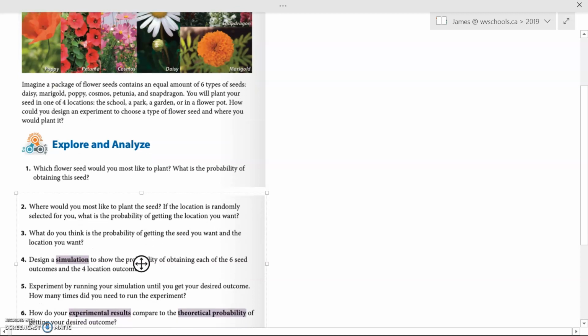So what we're really doing here is we're going through the theoretical and also then the experimental probability. So the theoretical deals with, in theory, what should happen. So what's the probability of attaining whatever seed we want? Well, there's 6 seeds that are equally as likely to be obtained. So chances of us getting the one that we want is 1 in 6.